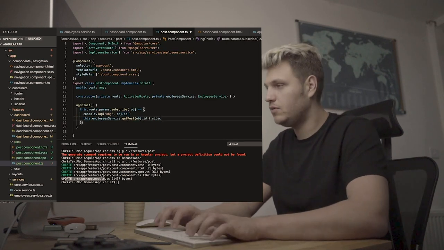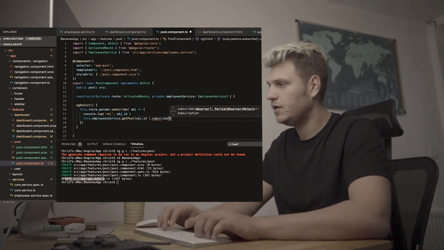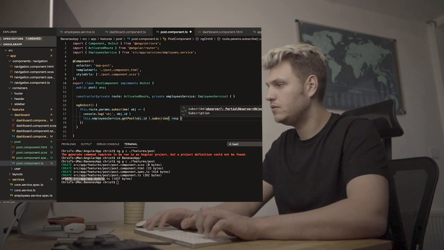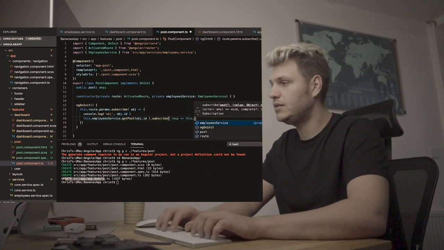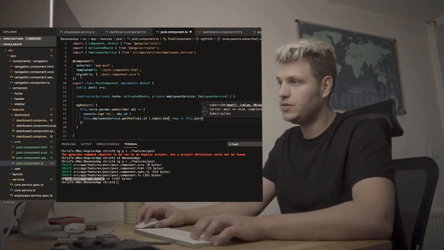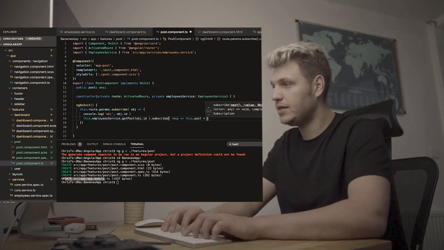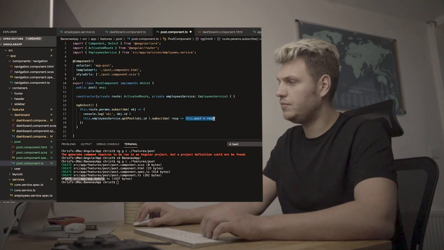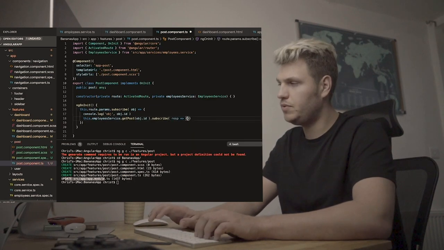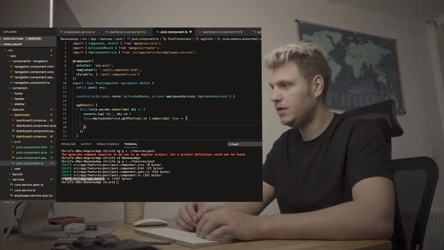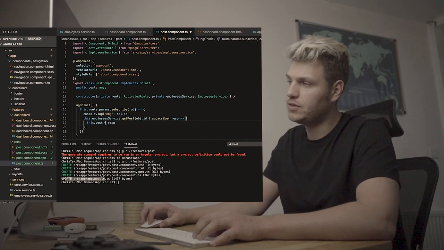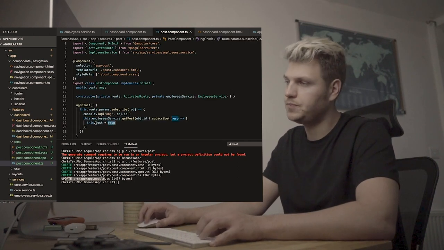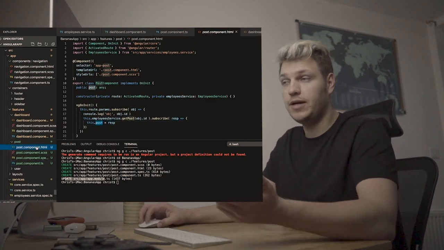And now I want to subscribe to it. And when I get the response, I actually want to go to this post, which is this post here, and I want to assign the response. Now, the shortcut may be difficult to read, so what I can do is just open brackets, close brackets for the functionality, and then assign the response to this post. And I can go now into my HTML file.